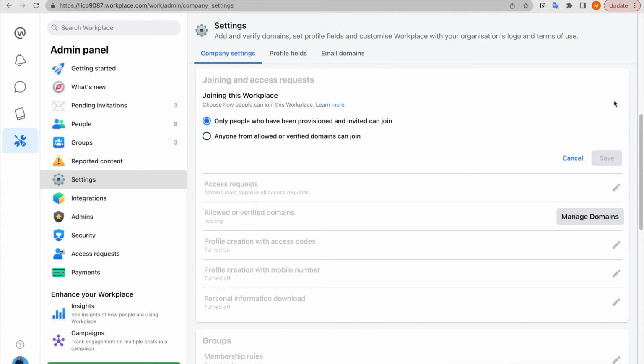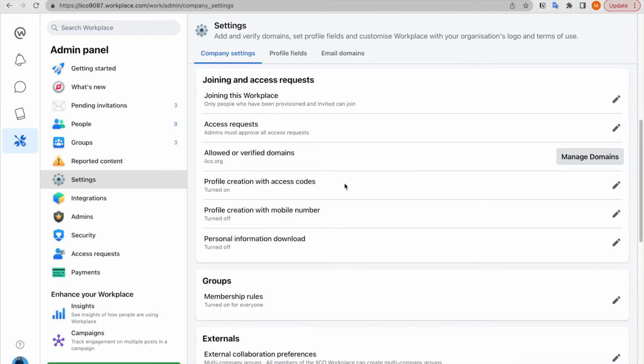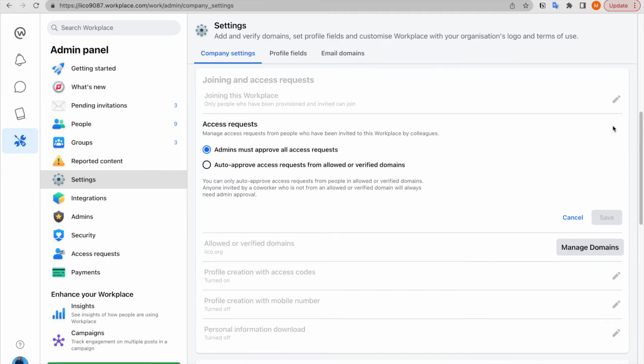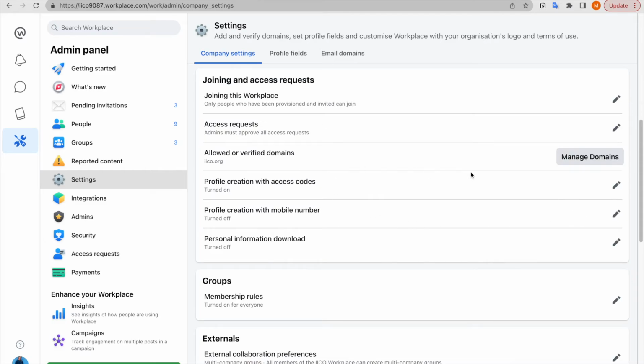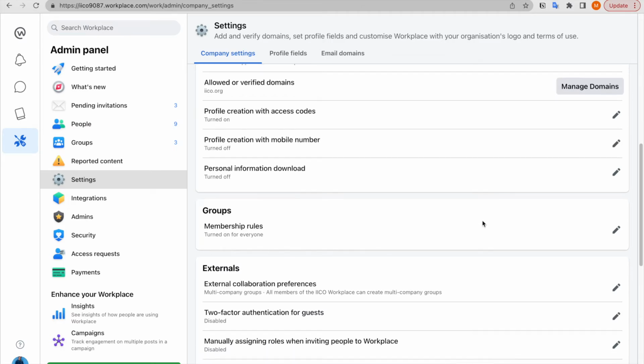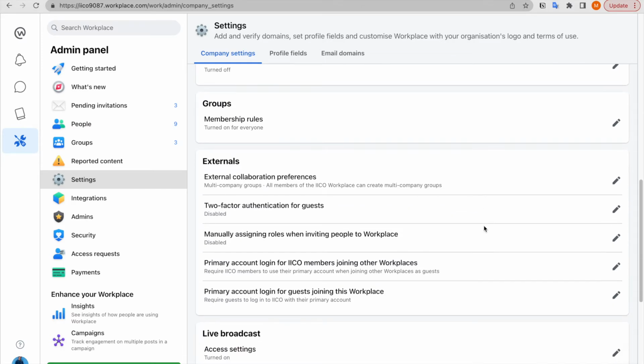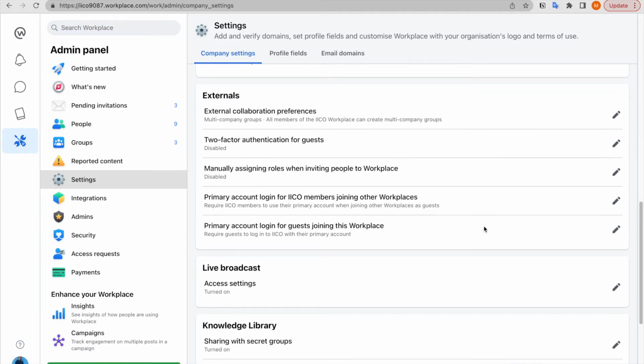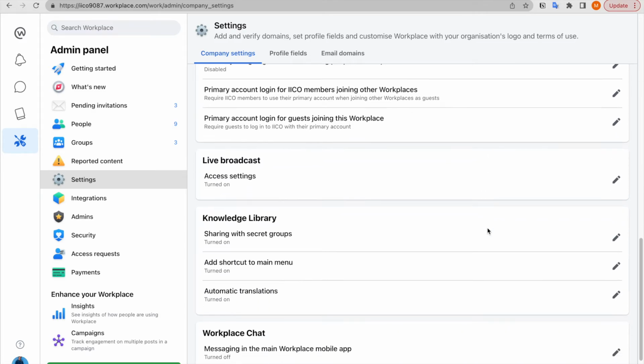This setting is for joining and access requests. For example, in the access request, you can choose that an admin must approve all the access requests or that auto approval is required. Similarly, different settings options are available for joining this workplace. Very granular, detailed configuration facilities are available for the admin.